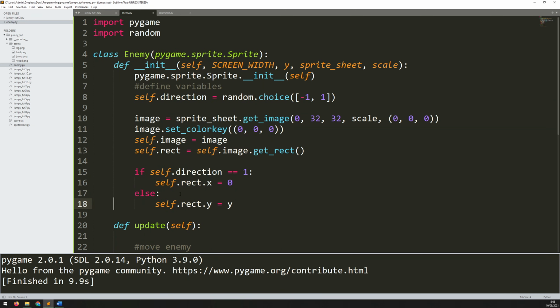So let's try this again and just see if, okay, it's worked out exactly the same. It's appeared on this side. Try this again.